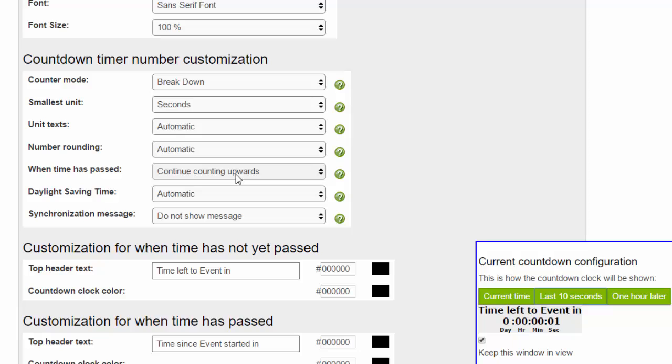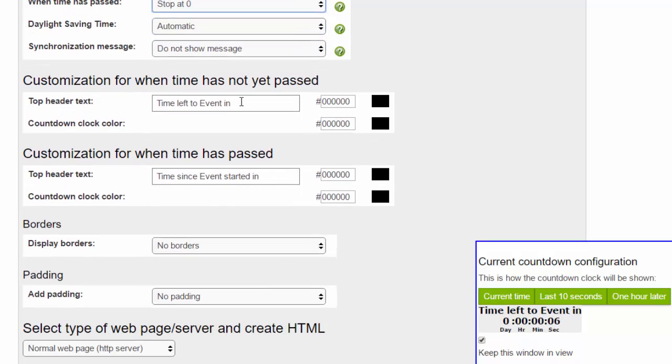Now, do you want it to count upwards? I would say for a prize draw we don't want it to do that, so you could stop at 0. Then coming down the bottom here, you want to change this text, because this is the text that is above here, so you might want to change this to "prize draw ends in..." for example. And that will be wording that comes over the top there.